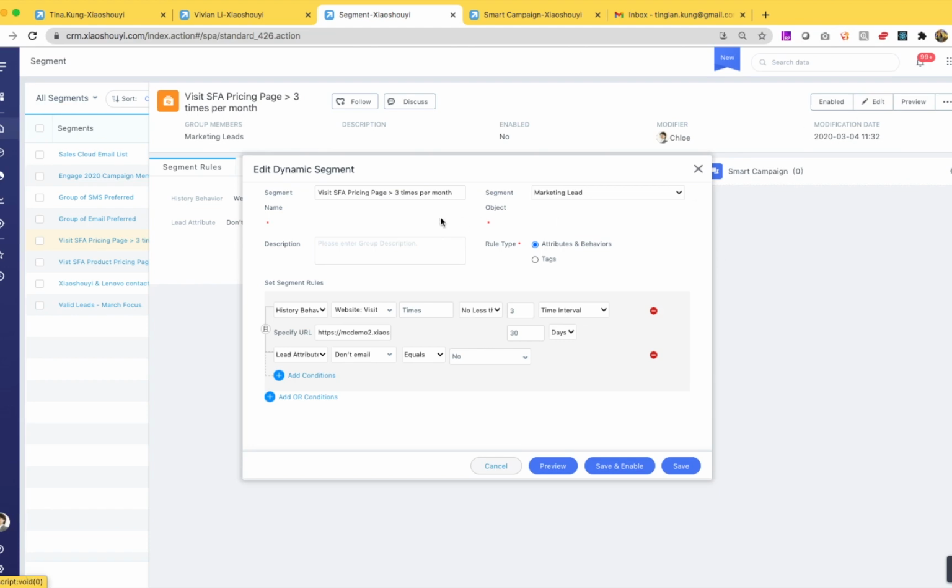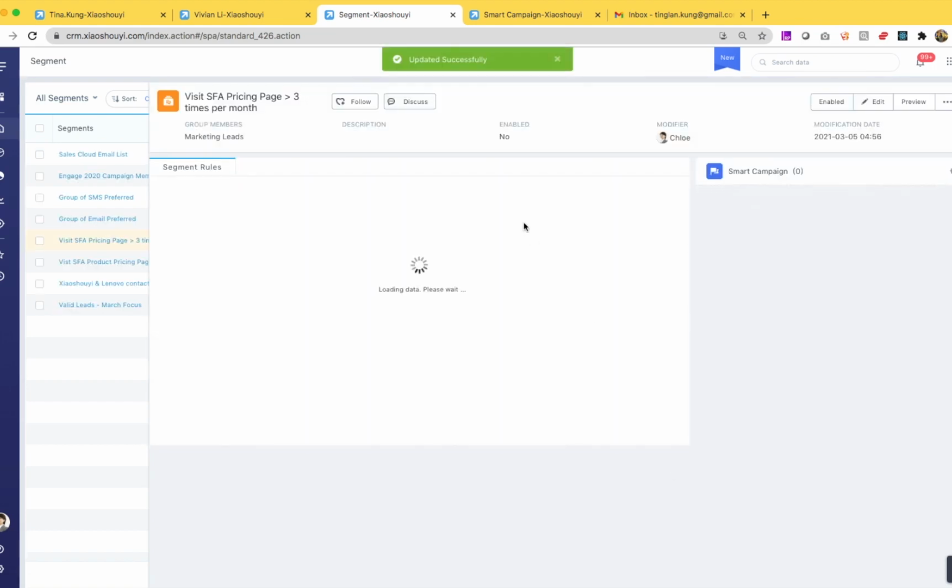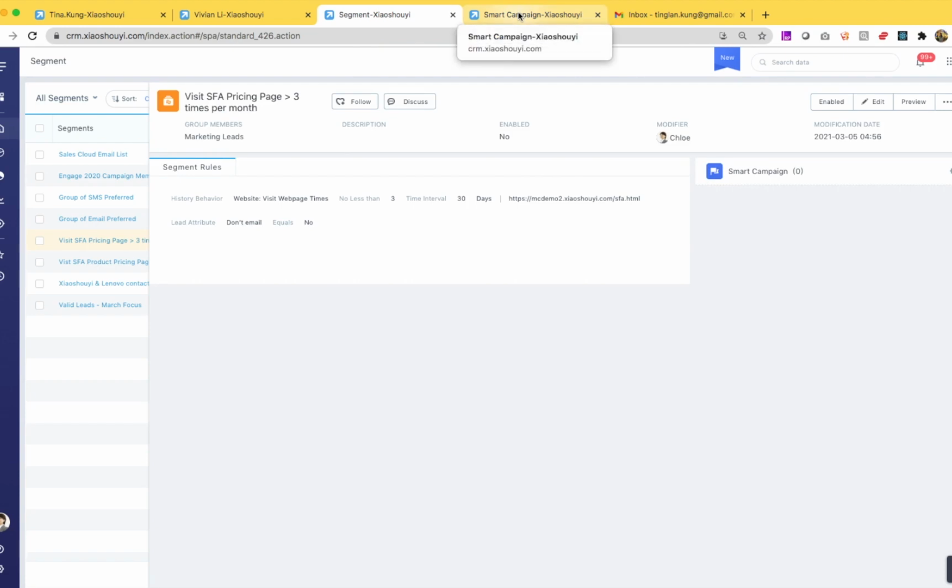First, I created a segment of users who had visited the SFA product pricing page more than 3 times in the last 30 days. I can edit the segment to filter by users' email preferences, don't email. Then I can create a few smart campaigns that automate sending emails or other actions targeting the segment.